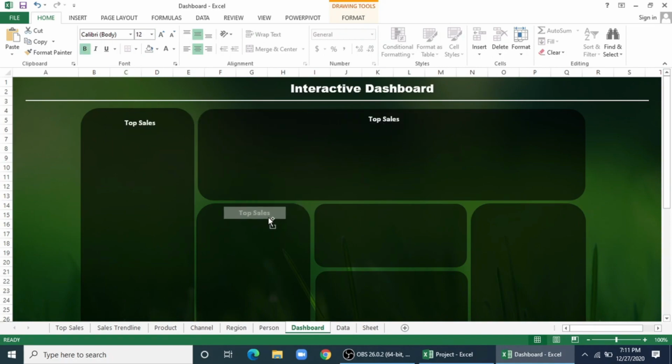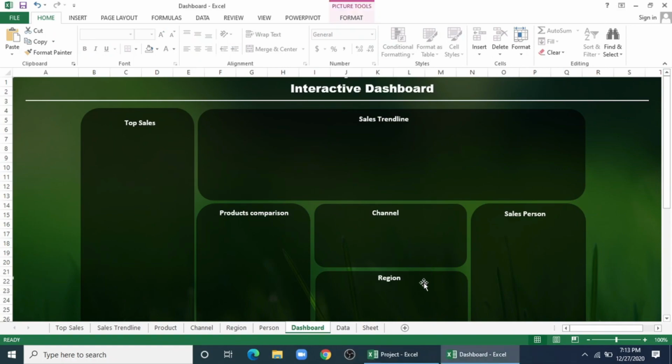Now I will make a copy of it for all the charts, and I'll rename them: sales trend line, products comparison, channel, region, salesperson. So we have given the names of the charts.